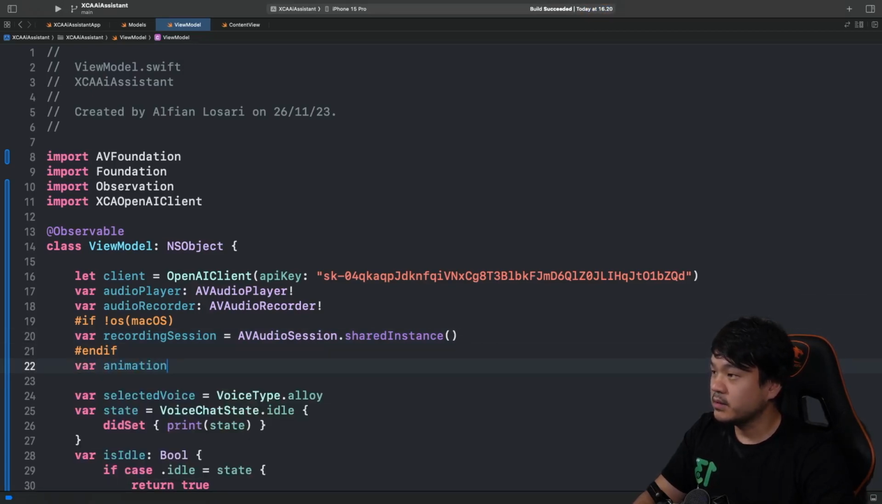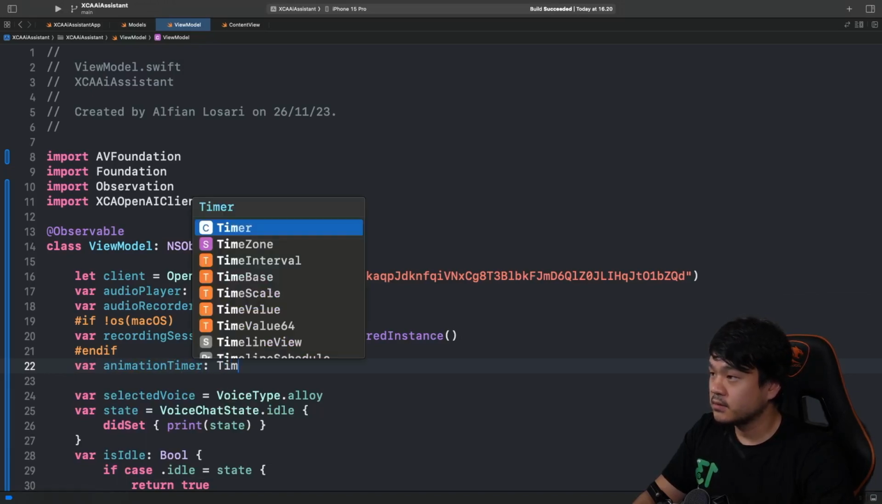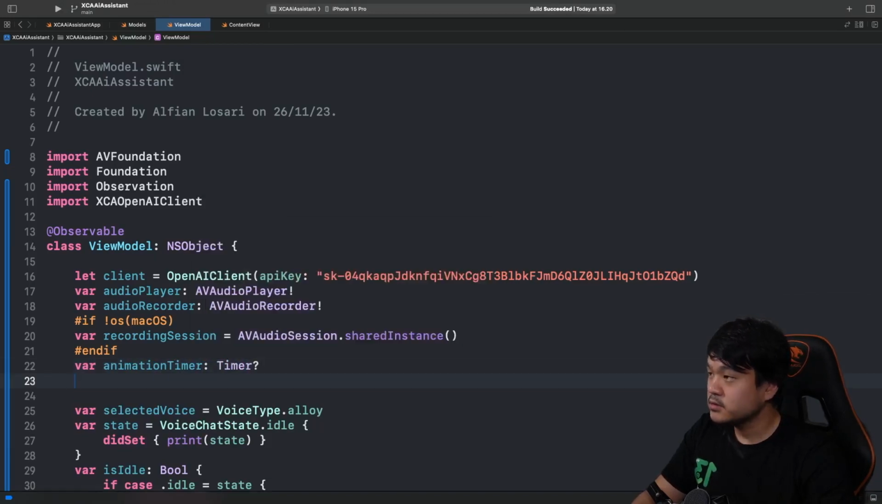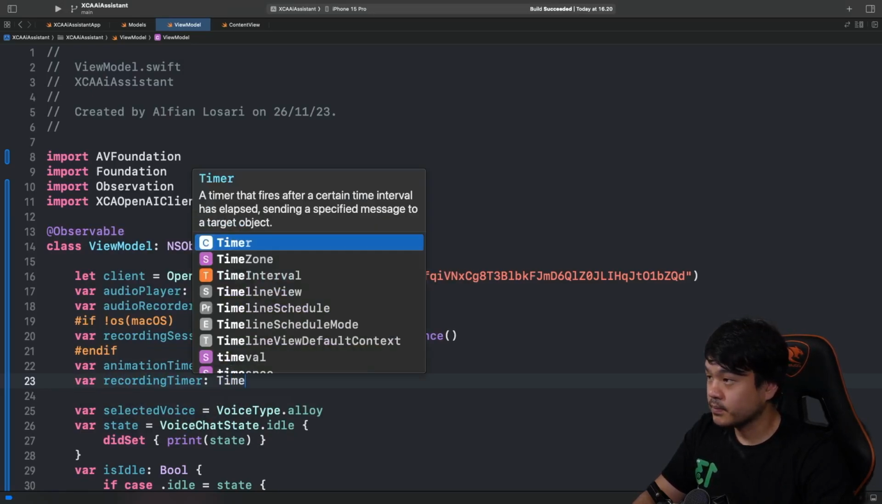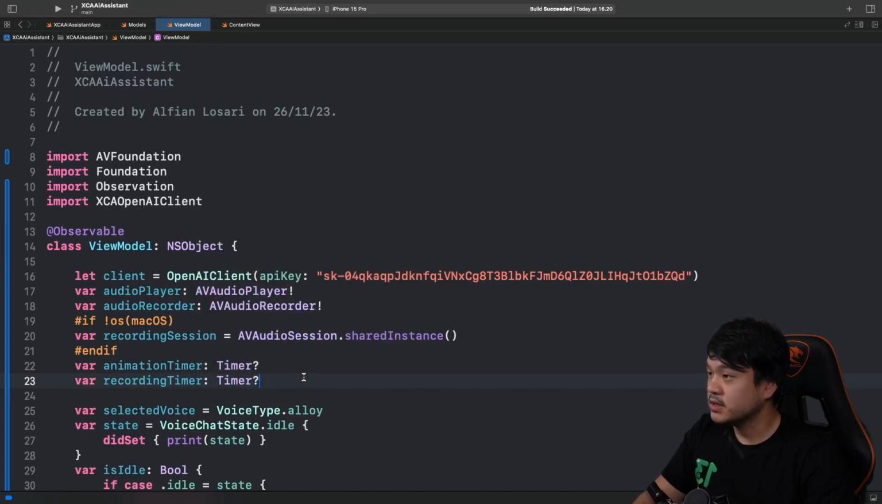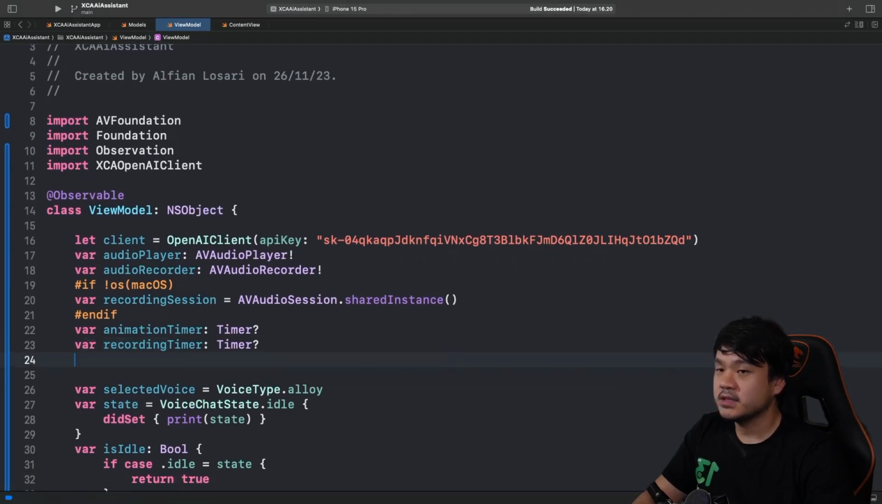Next one is the timer. We will have the animationTimer, an optional timer. We're going to set up a timer to basically update the power from the AVAudioPlayer and recorder for the SiriWaveView, and also the recordingTimer. So this timer will be used to determine when the user has stopped talking after a specific interval. If you remember, we don't have any explicit stop button for stopping the recording. So we're going to use this recordingTimer to detect when to end the recording and send the speech for processing. You will see that later when we implement this.